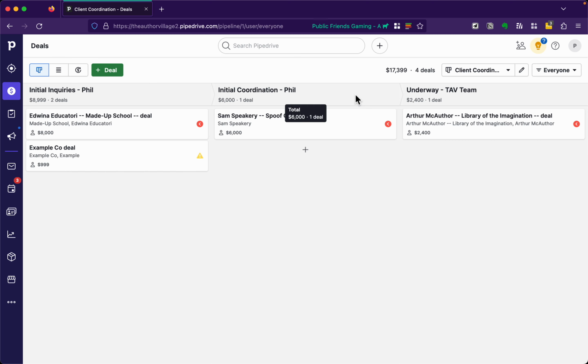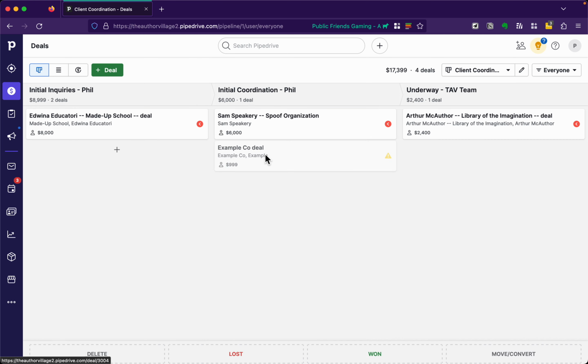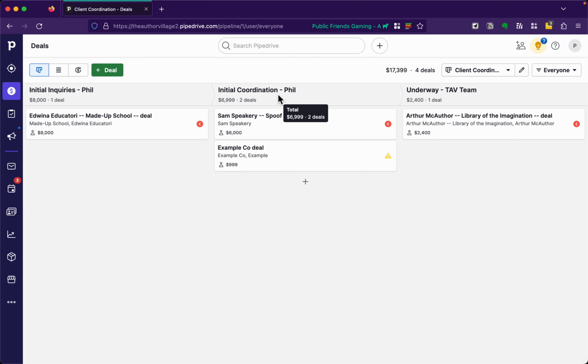Cool, so we've got these three stages, and you might note that these have Phil's name and this says the TAV team. So when a form is filled out on the website, a new deal shows up here in this stage, this column. And that is the case with Example Co. And when Phil starts to do anything with it, what he'll do is bring it over into this column to know that he is doing some initial coordination.